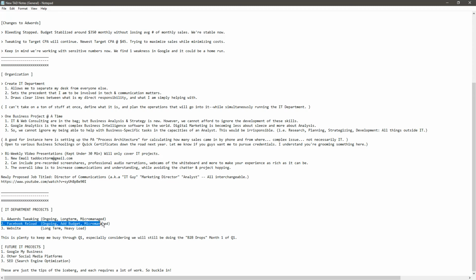Facebook reload. That is going to need to be reloaded probably not for another 10 days or so, but that is coming up. Ongoing, will add budget here soon, and micromanaged. There's no rush on adding the budget. We still need to make sure that it's fully monetized. We want to make sure that the traffic is actually going somewhere. You know what I mean? There's no rush on Facebook.